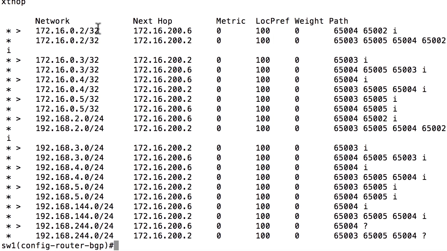And 65002 is switch 2, and that's where 172.16.0.2/32 originates, as it is the IP address assigned to interface loopback 0 of that switch. Looking on the left, we can see the greater than sign is listed next to the one with the shortest AS path. So that's the one we've elected to put into our routing table. And we can see the next hop is 172.16.200.6.